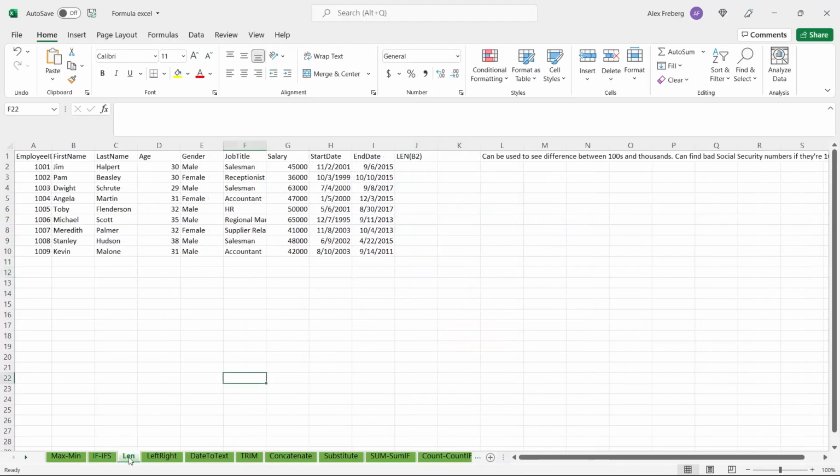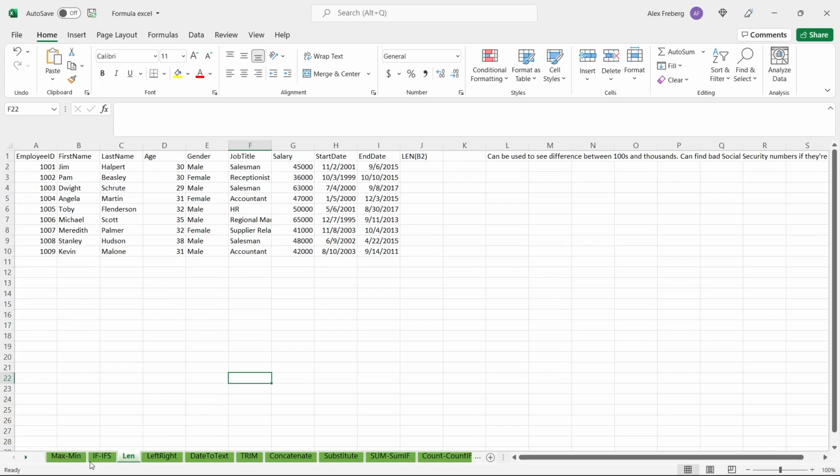Now let's move on to LEN. This is exactly what we're going to do, but some of the uses for this, for length, I've used it for a lot of different things. One thing that I've used it for in the past, and MAX and IFS, you can use it for almost anything. Length has a lot of different use cases.